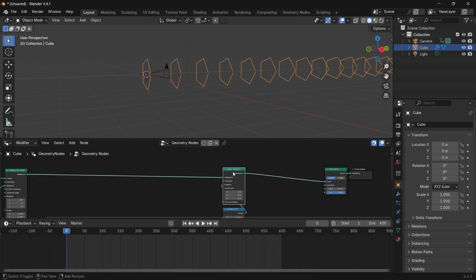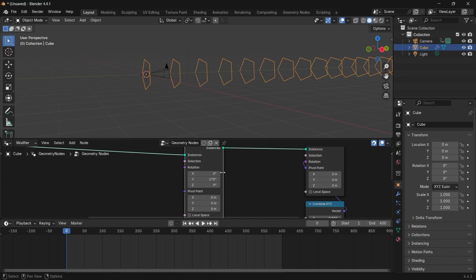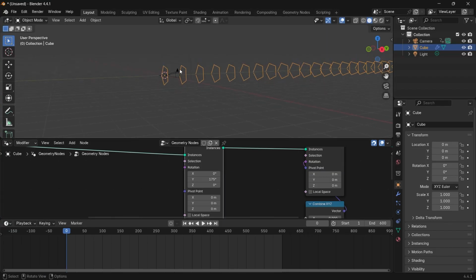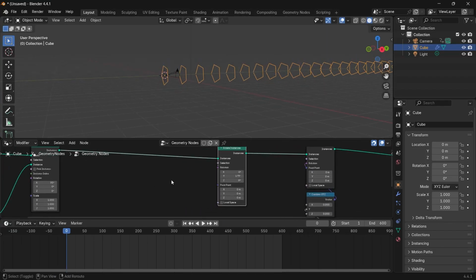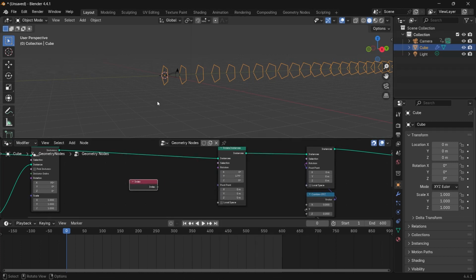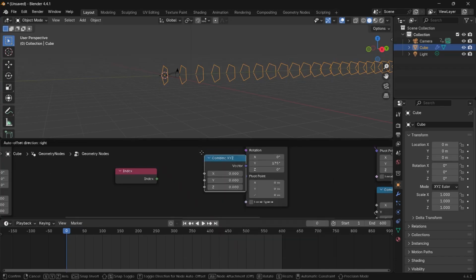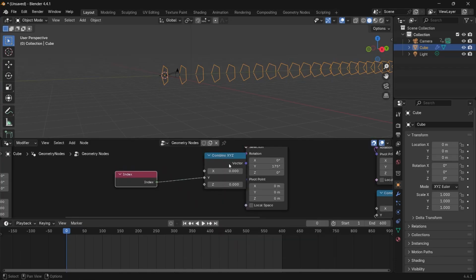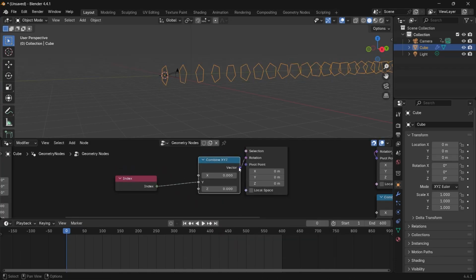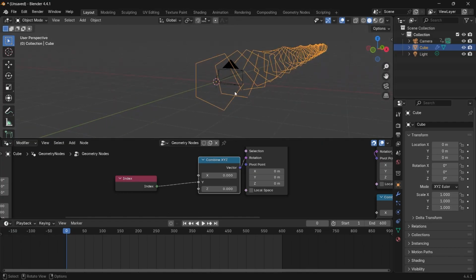Let's duplicate this rotate instance node and plug that in right over here. Now, what we want to do is rotate each of these based off of its index value. We can press Shift A, search for an index node, and you see this index gives it a value of 1, 2, 3, 4, 5, 6, 7, and so on. So we can press Shift A, search for another combine XYZ, plug this index into the Y, and plug this into the rotation. Now if we do this, you can see how we are getting some sort of rotation happening based off of the indices.